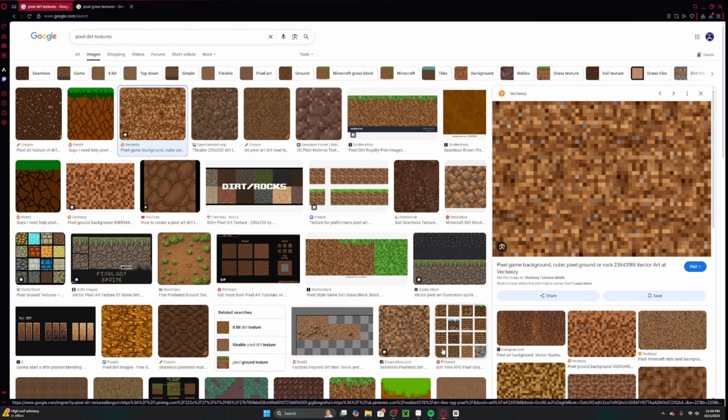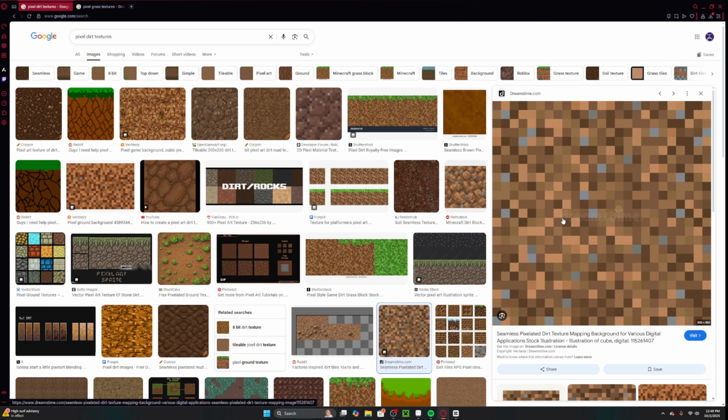So the first step you want to do is you always want to reference and research. So I looked up pixel dirt textures and this is what I found. This one reminds me of Minecraft. There's different ones. This one's definitely Minecraft. But you just want to look at it, see how it looks, so you can kind of reference it in your mind. So if you want to reference it in Aseprite, simply download it.